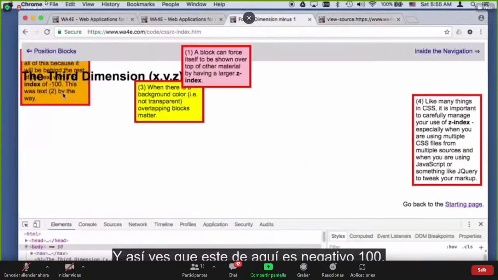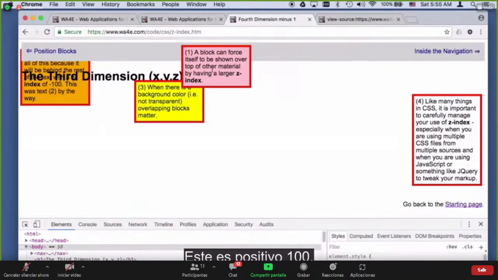And so you see this one here is negative 100, so it's kind of behind everything. This one is positive 100.